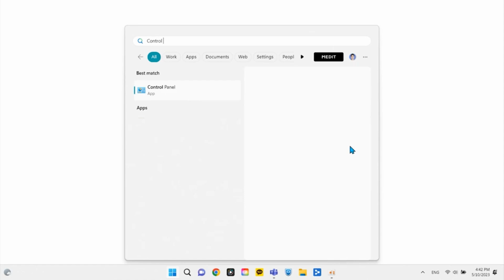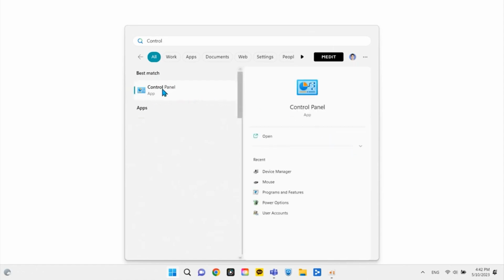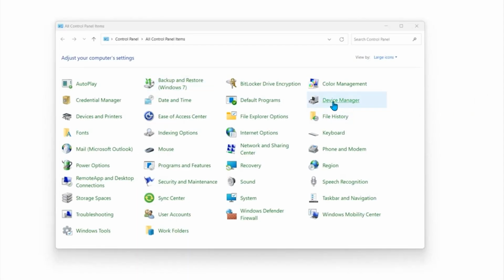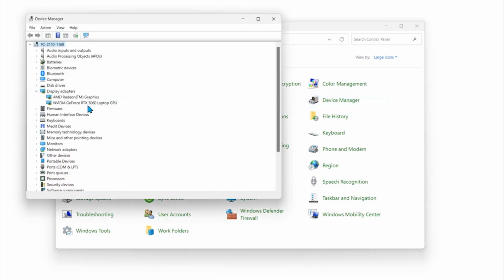The quickest and easiest way to update manually is to go to Device Manager, Display Adapters, and then right-click on the NVIDIA graphics card.